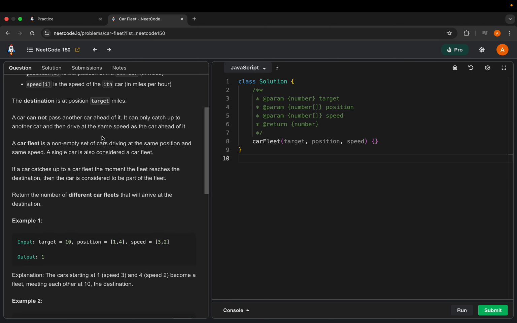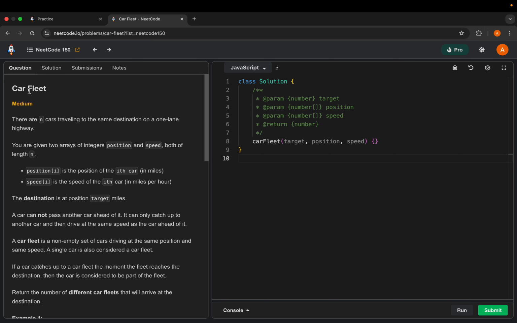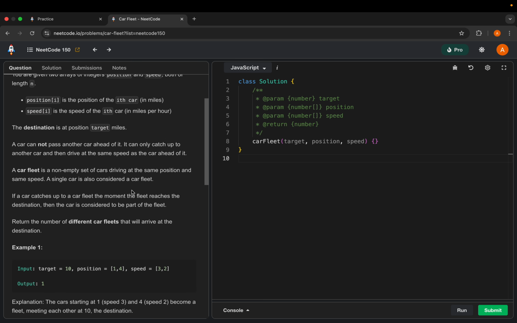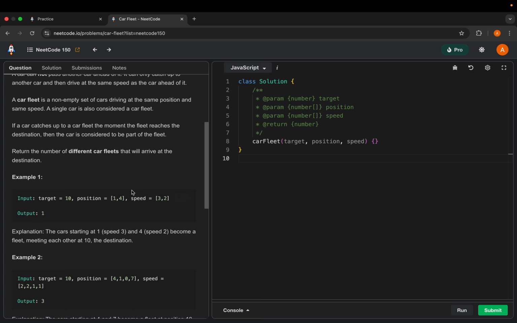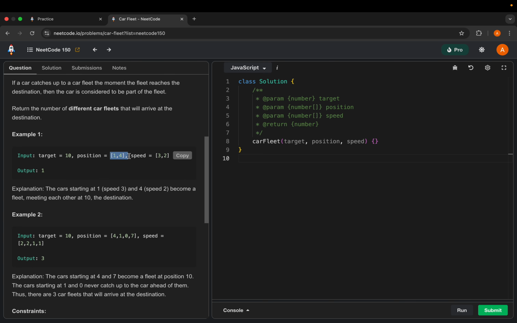Car fleet problem. Okay, so let's understand what is a car fleet here. There is a lot of information given, but I'll just simply go and explain. Basically we are given position, we are given speed, and this is the target, and we have to figure out how many car fleets are going to be there.